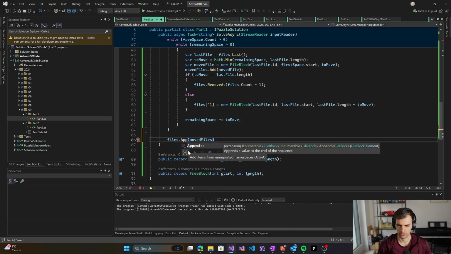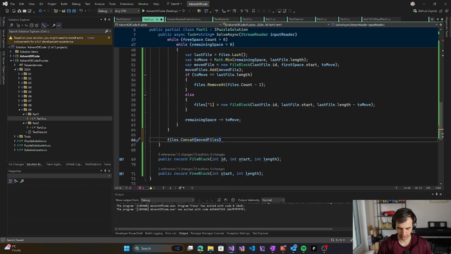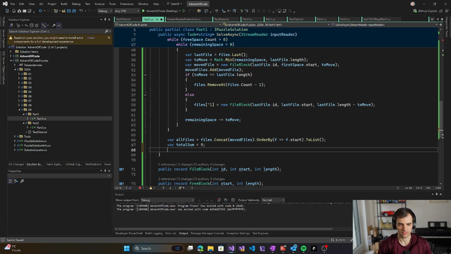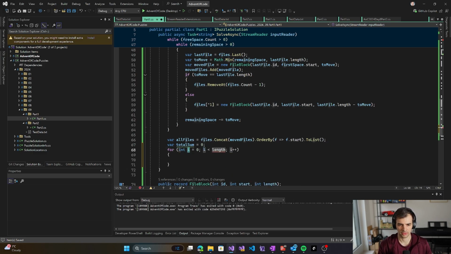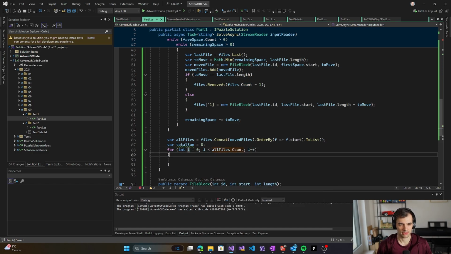Append is not the one. I need concat, right? Moved files, and we order them by f start, and we just put it into a list. That's fine. So all files, and then we calculate the result. So our total sum will be 0, and we will be going for in all files length count, and we will be calculating the total sum.